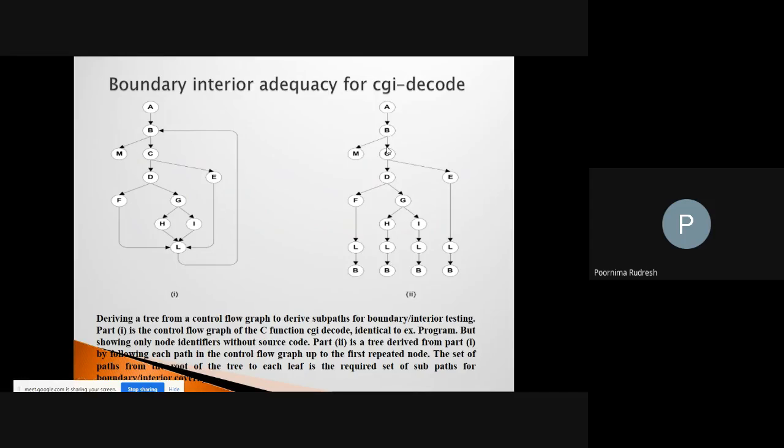Here B is the repeated node, C is the repeated node, D is also a repeated node, and G is also a repeated node. So for these nodes, we are identifying the subpaths, and subpaths are constructed. You can check it here. See here, for D, two subpaths exist, one through F and one through G, and similarly for G, two subpaths exist through H and I. So like that, we are identifying the subpaths for the entire control flow diagram.